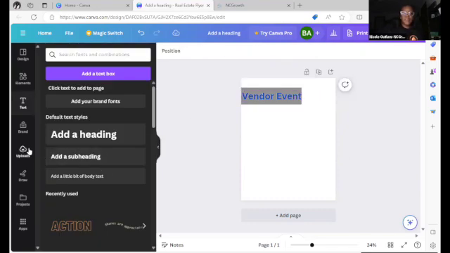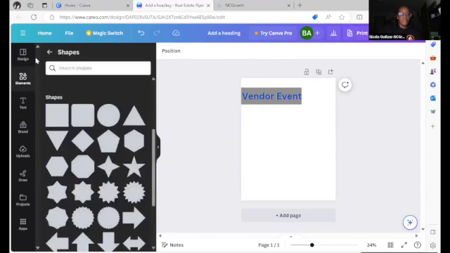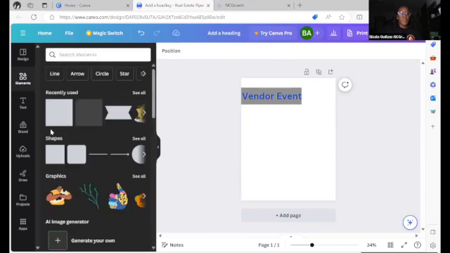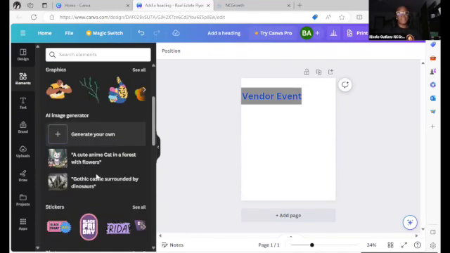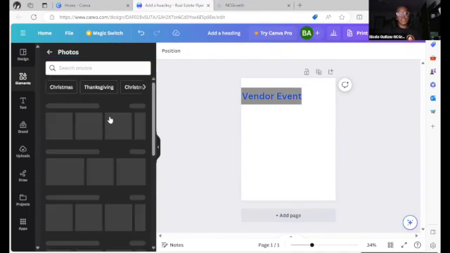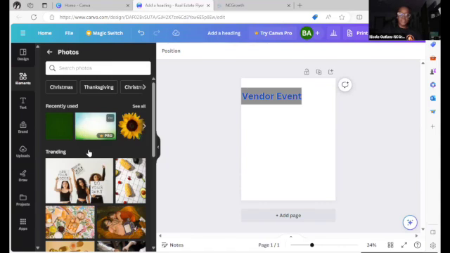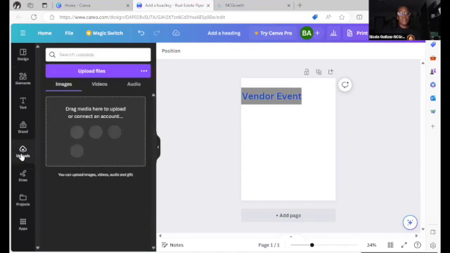Next, I'd like to upload a photo. When you're adding a photo, of course, you can look at the photos in the gallery of the Canva platform. But if you want to upload your own photos, you can go to either the photos there or upload. We're going to upload a photo because we haven't done that yet. So we're just going to click upload.